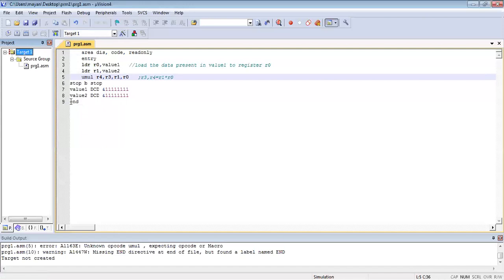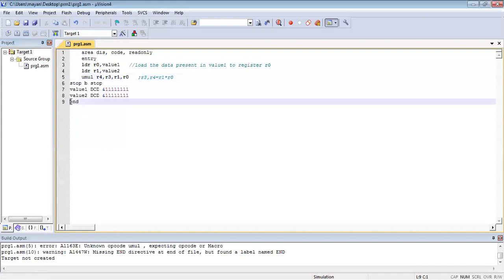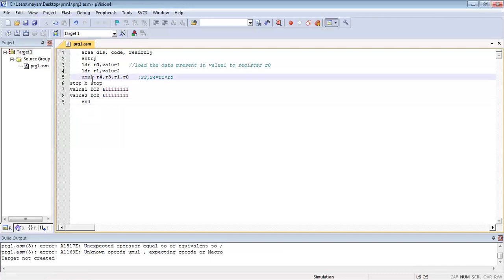END is an assembler directive, so here you cannot give it as a label. If it was a label you could give it there. Save the program, then build the program. UMULL is double L, sorry. That was the error, so we save and build the program.